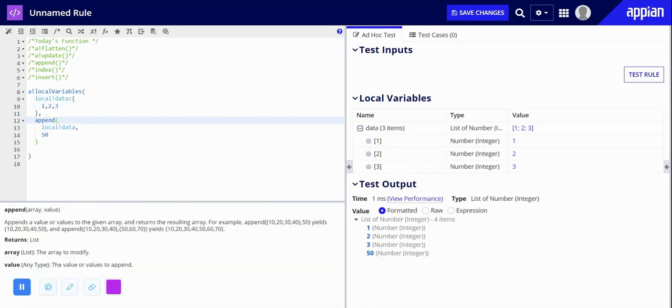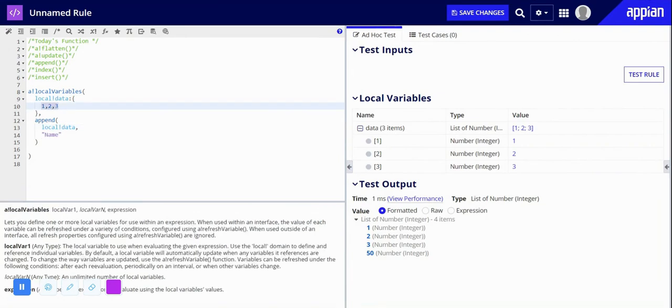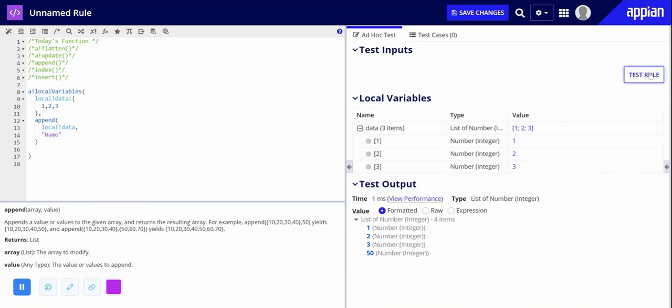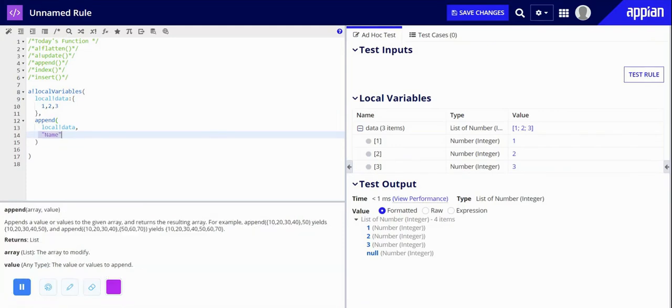The reason why: append first checks what is the type of the given array, and keeping that in mind, it appends the given value. So if I say here name and the input is a number integer list, and then I try to append name in here and I click on test rule, it won't append. But yes, it has created a fourth index with a null value, but it has not appended the name in it.